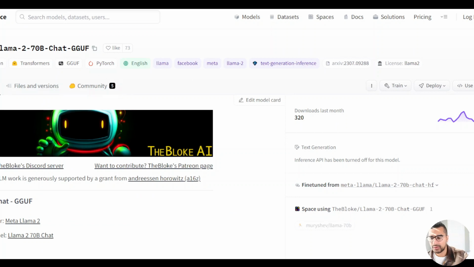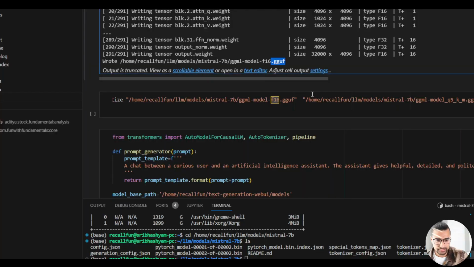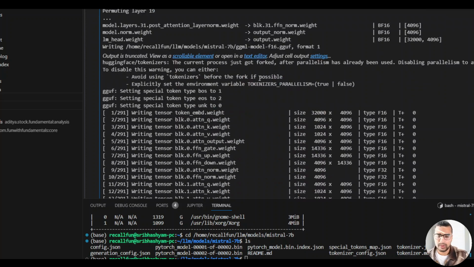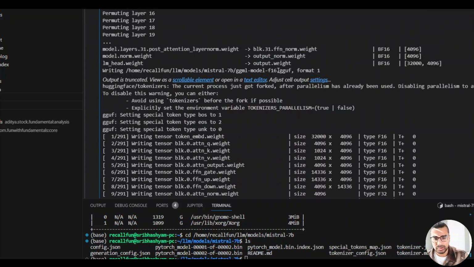So let me show you something. On Hugging Face, the blog guy also uploads the gguf version of all the large language models. And how does he do it? He does it like this: he just runs this command, and you will see the gguf model. But one thing to understand is that this gguf model, whatever you're seeing here, is F16.